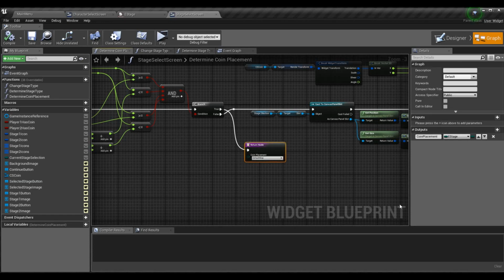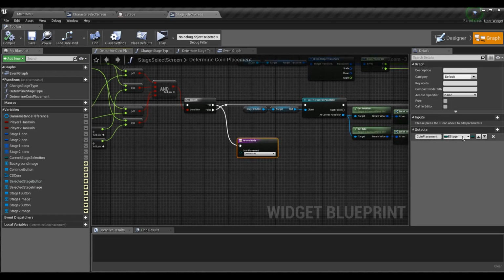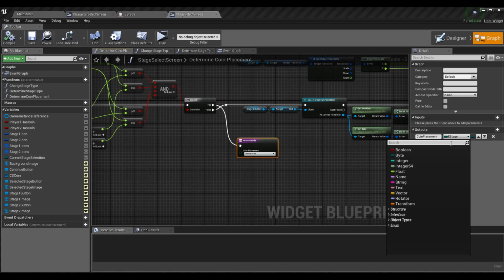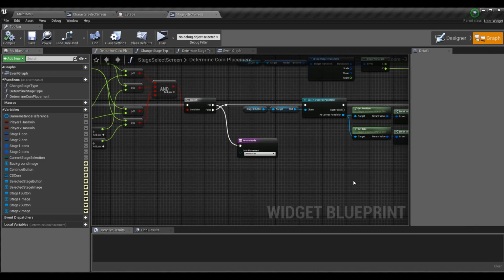So now on your return nodes in your stage select, you can click on the E character class and type E stage, and you'll see it pop up here and select that. Then just compile and save.